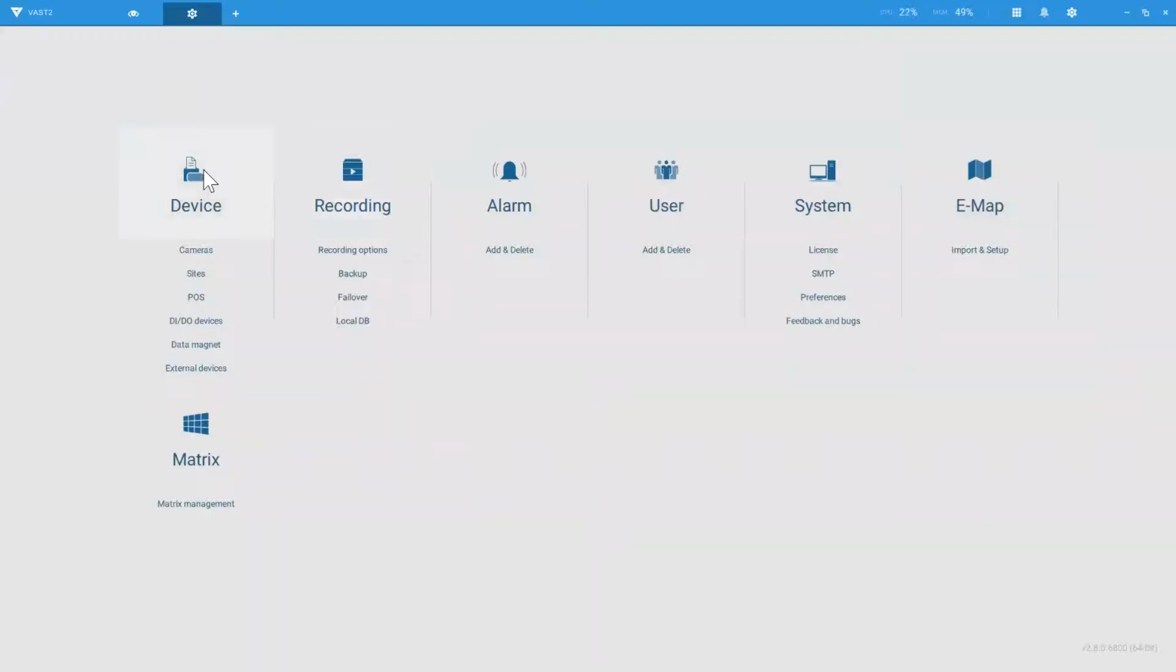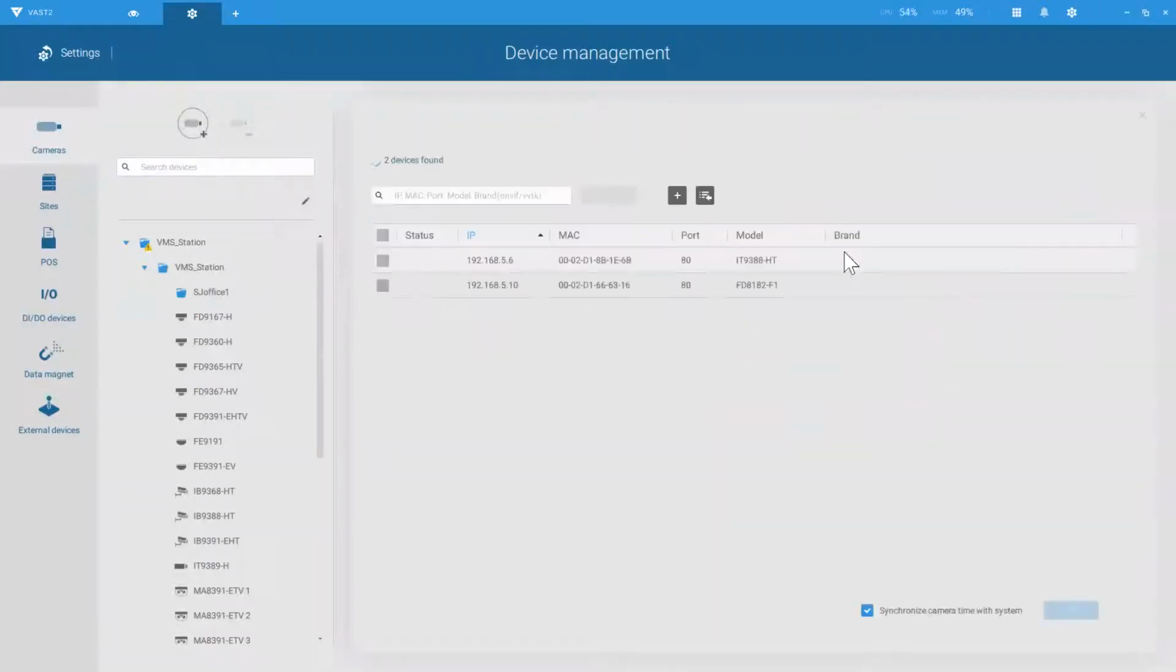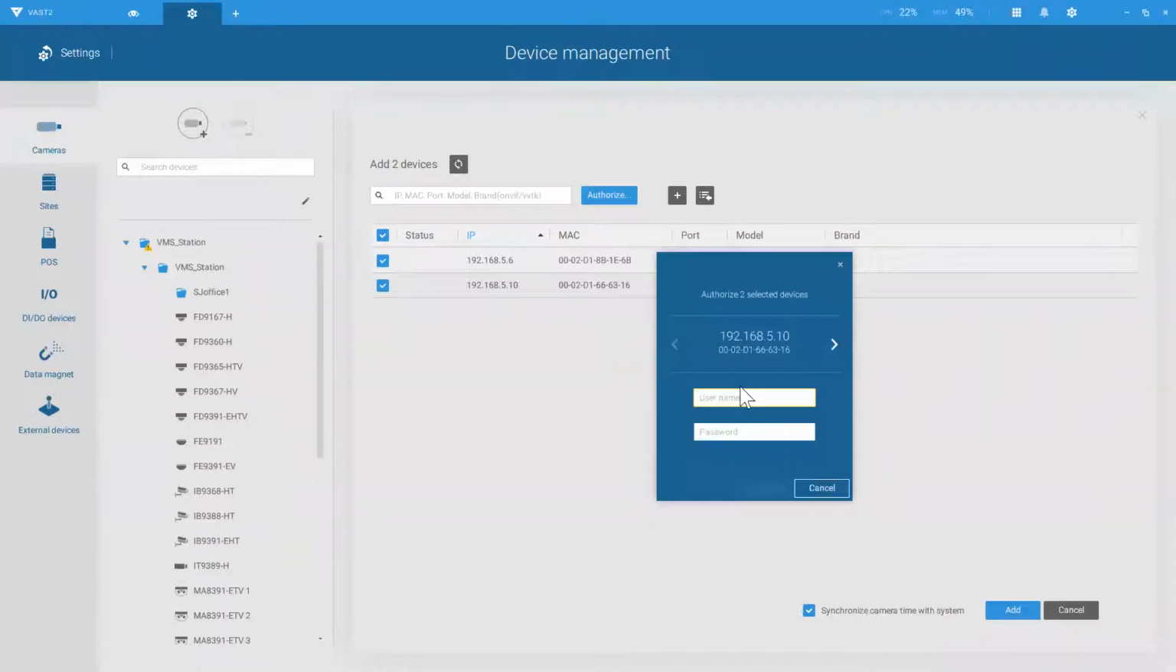So for adding cameras, I'm going to go to device cameras. Okay. Up here, you'll see the plus sign. Here's where I can add cameras. So this is going to automatically search my network for cameras that are connected to this network. Okay, to add them, I could just check them individually, or I can check this box up here to grab them both at the same time. Then I can either click authorize, or if I just want, I can click add and it'll bring up my authorized box.